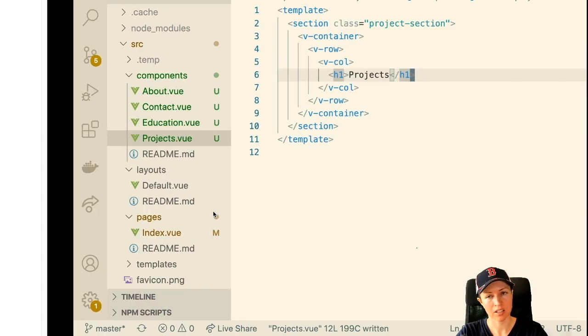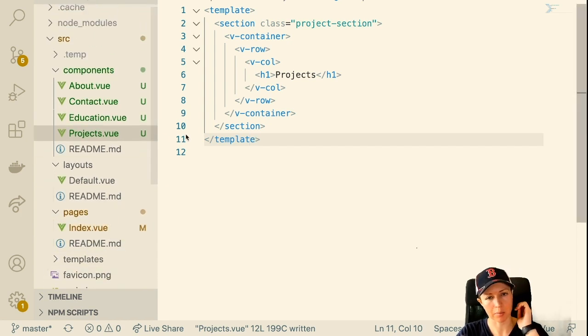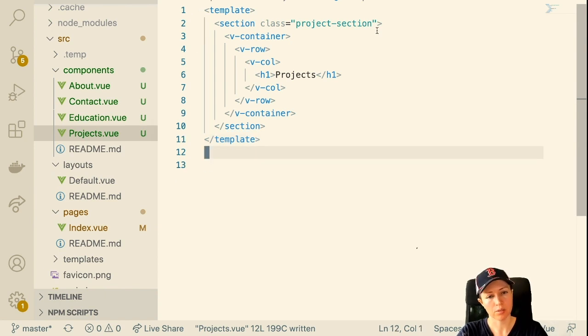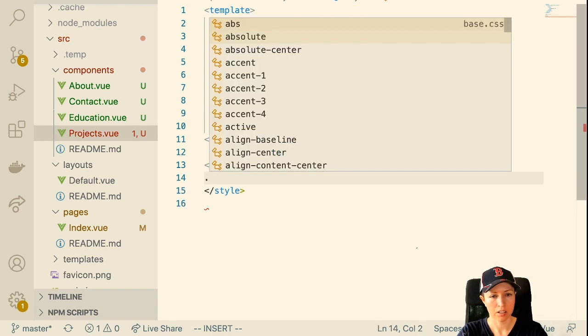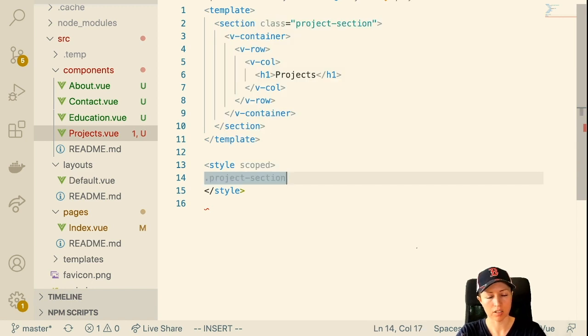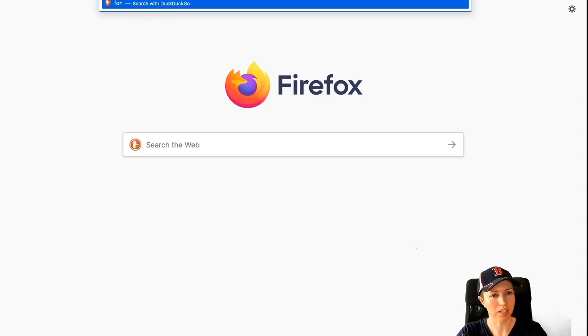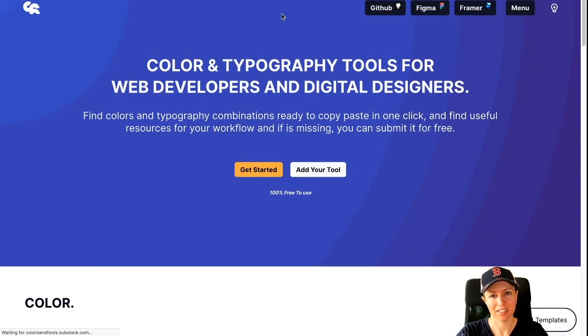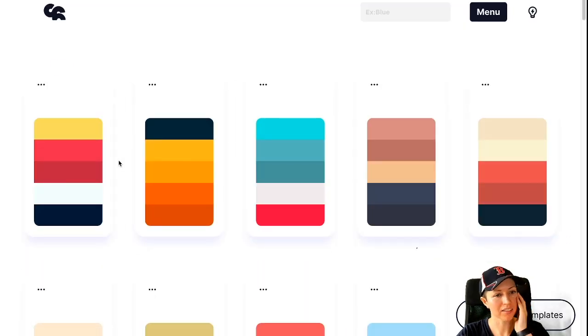Okay, so now I have projects, and I'm actually going to, do I have Sass? Oh, I'd never set up Sass in this application. Okay, so I guess what I'm gonna do then is just add a style tag and do it component by component for right now. So I'll do project section and give it a background color of something. So I'm actually going to go to this website, which is called colorsandfonts.com. And I can go to color palettes and just pick a color palette for my portfolio.